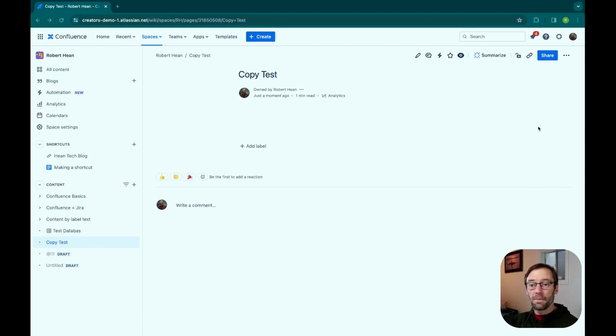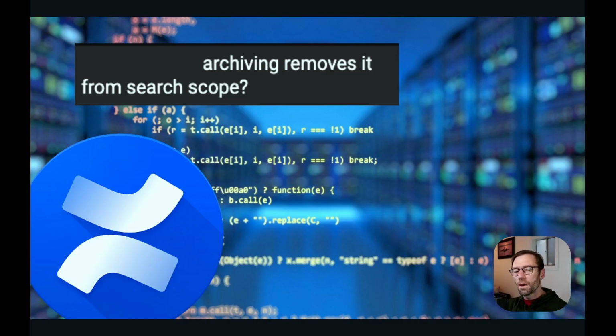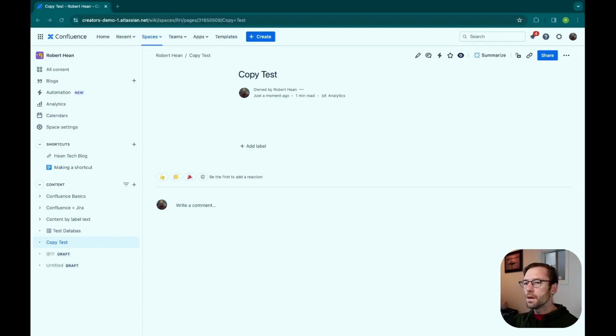Okay, we're going to pop over to our next question. Archiving removes something from search scope. When we think about our pages, we can archive them, which removes them from the page tree, so they won't visually show up. Popping back into Confluence, I'm going to take this copy test page and archive it.